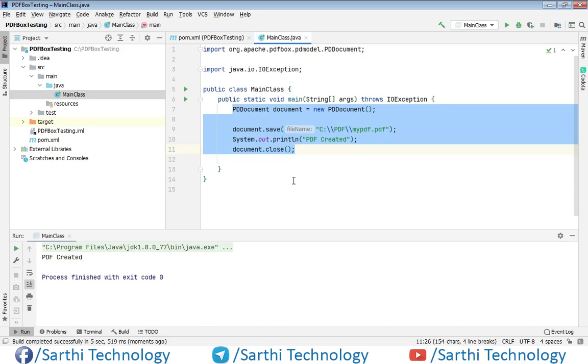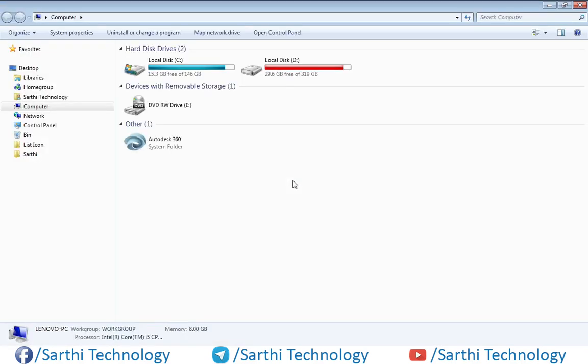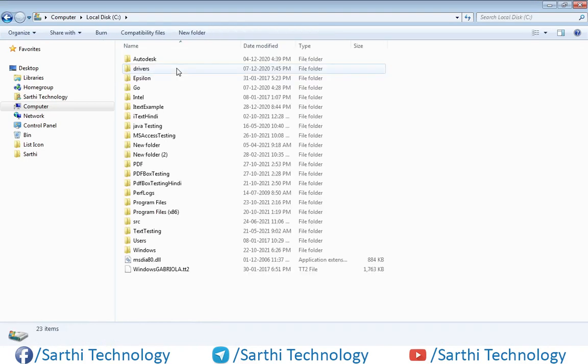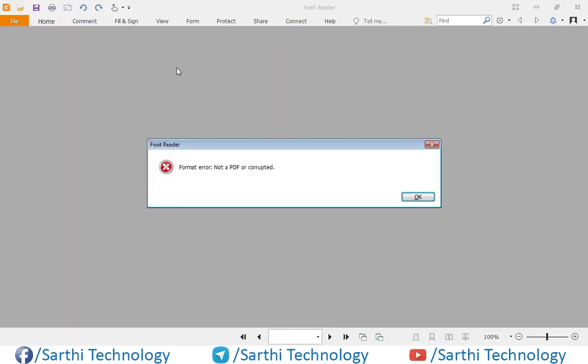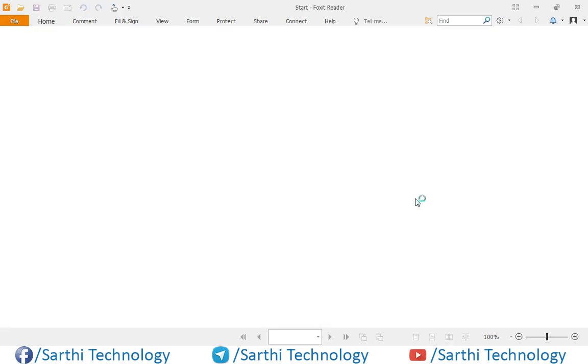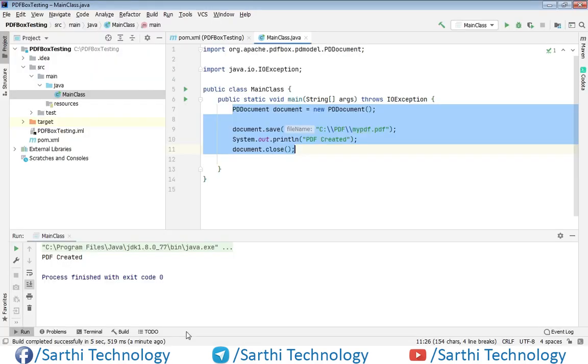Now open the directory. In the C drive, PDF, and here myPDF. When you open this, it will give one error because we don't have any page in this PDF. So let's add one page in this PDF. For that just press OK here, and here is what we need to do.